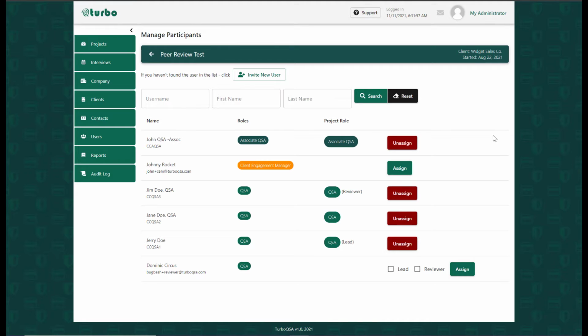These participants are your QSAs down this left side, and you can assign or unassign them to the project that you're inside of. So again, we're inside this project, peer review test. As you can see, we have a client engagement manager that we could assign. We have an associate QSA that is assigned. We have a lead QSA that is assigned. And we have a secondary QSA that is assigned.